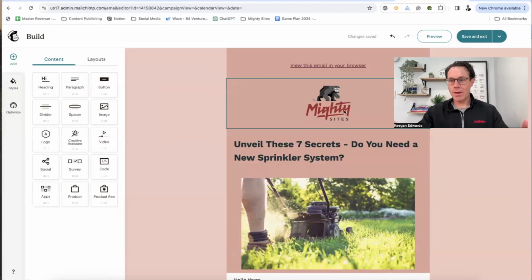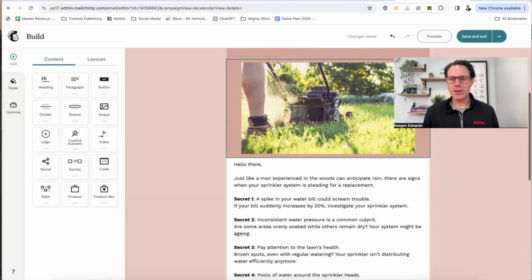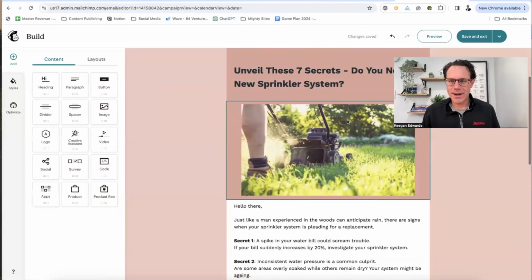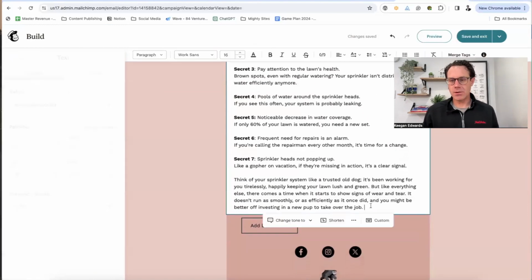Obviously, this is my website builder company that I have, the Mighty Sites business. So that logo populated. This is our system we use for our newsletter. But you would just have your logo there. Now you've got your title, you've got an image. I'd probably pick a little better one with like an irrigation sprinkler or something. But then you've got your text all written out, and now you can sign off.